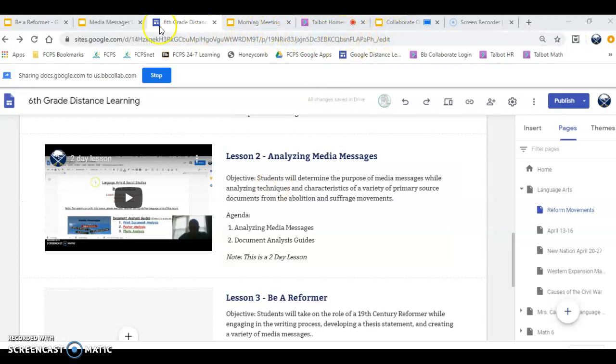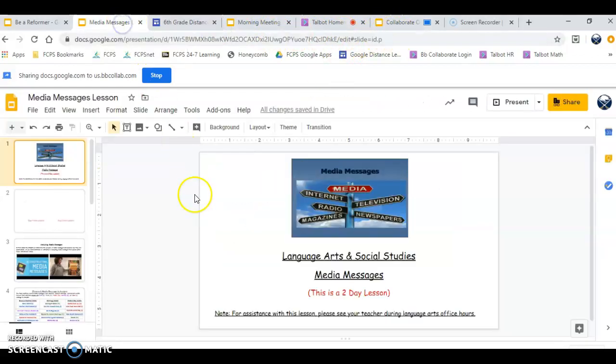This particular lesson is different from the other lessons we've done this school year because it's not in Google Docs, it's in Google Slides. So to access this lesson, to click on different parts of it, it's a little bit different of a setup, and I'll explain that with you today.